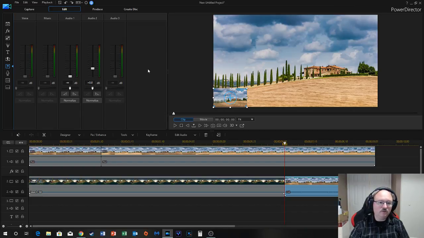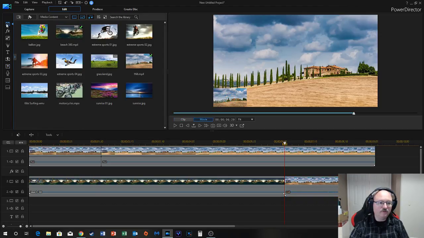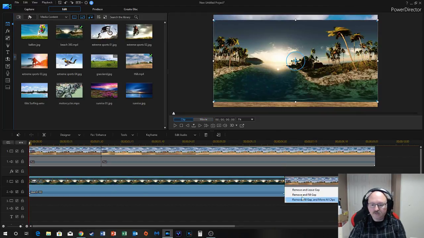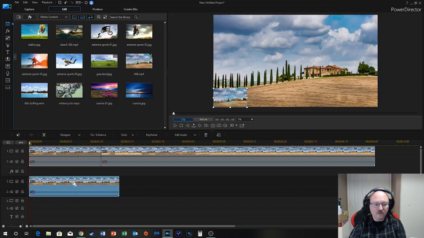So another thing you can do is when you're done, you go back here to your media room. We're going to get rid of the bottom part. Now we're just going to go remove and leave, and yeah, we'll go fill gap. And that moves everything over. And we're going to get rid of the bottom one as well.